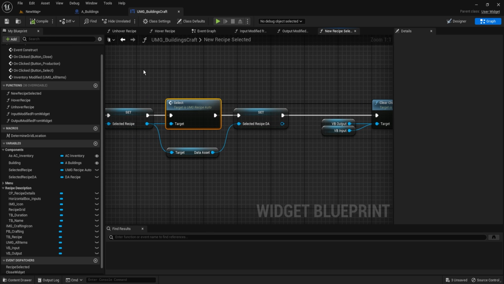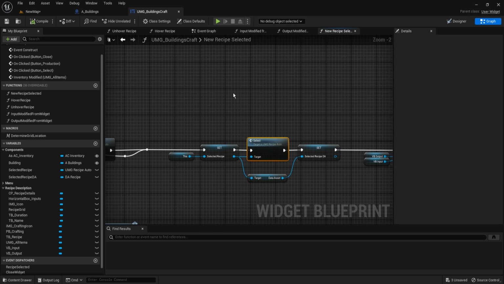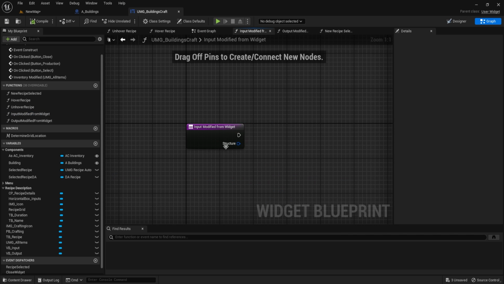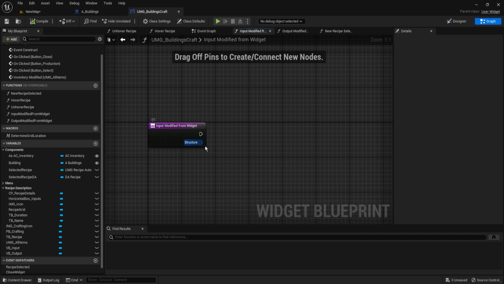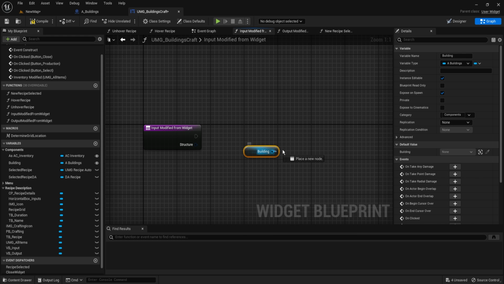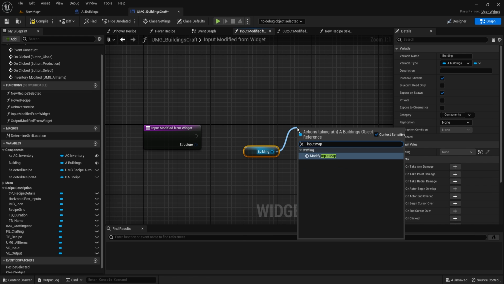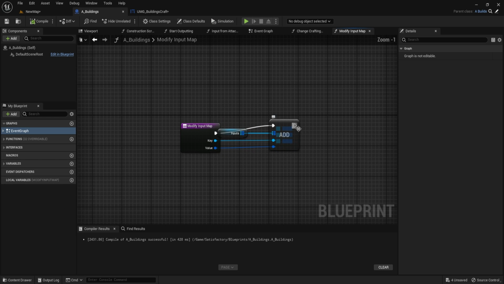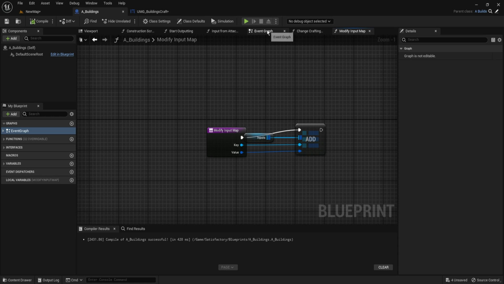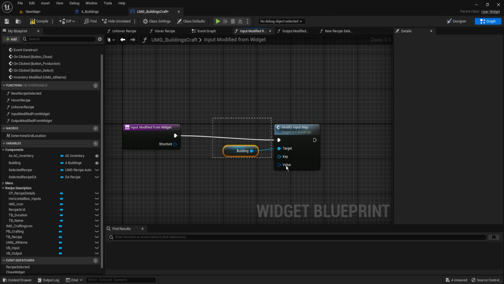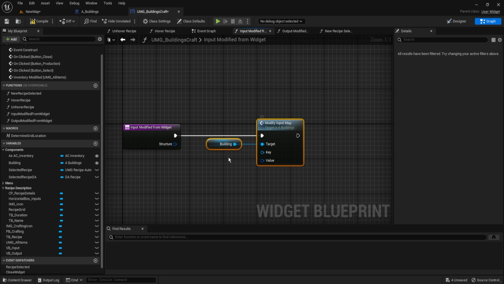Okay. So next what we want to do is modify our inputs. So if the input's modified from the widget, there's very few things we need to do. What we need is a reference to our building, and we want to say input map modify. So I'm just going to check because I made some modifications, so we're actually going to make those as well. So first, let's just add this here. So modify input map, very simple.